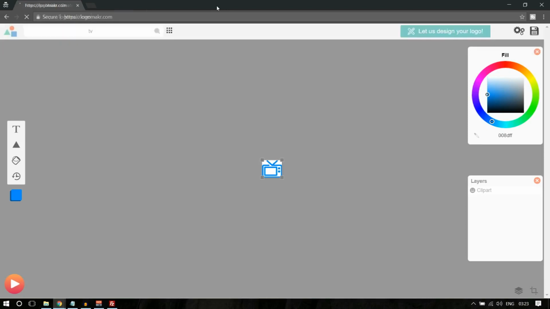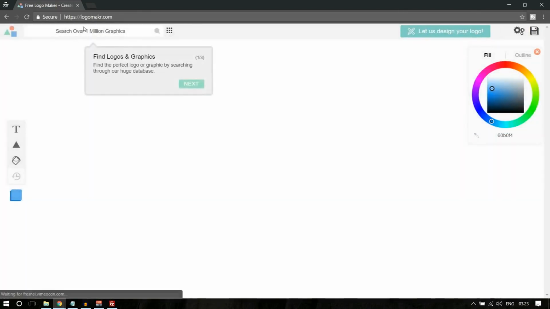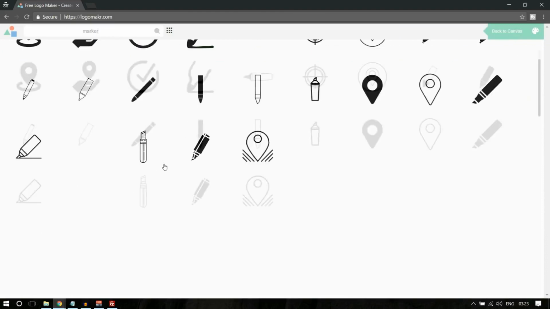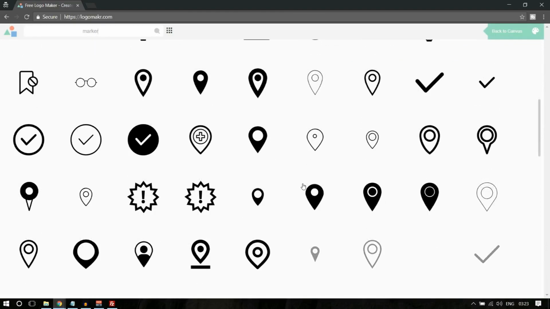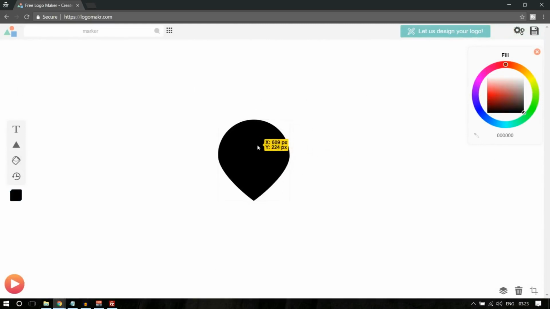So let me reload this. Okay, let me cancel this. So first we'll have to select a marker. So let me select a marker from here, and there are many different markers. I think this is looking better. Let's select this one. Let's change the color to blue, and let's copy this color code from here so that we can have same colors. So copy this color code from here. You can see this color over here.